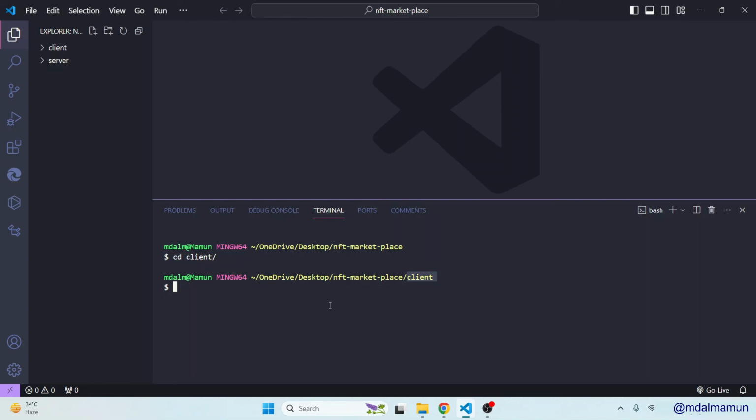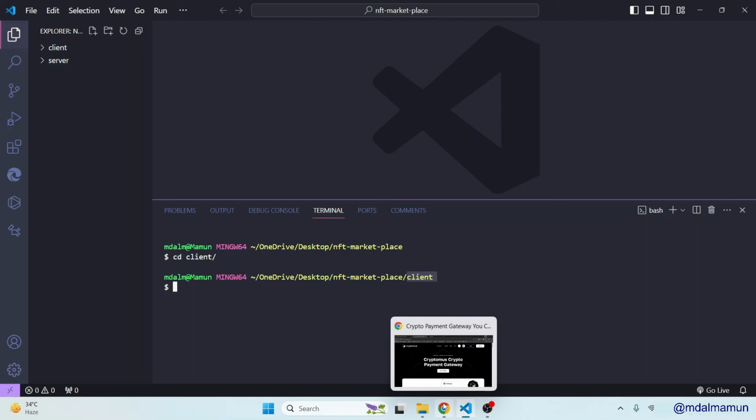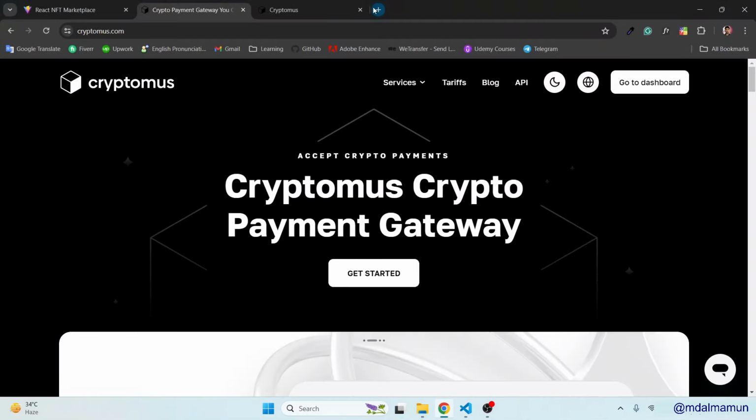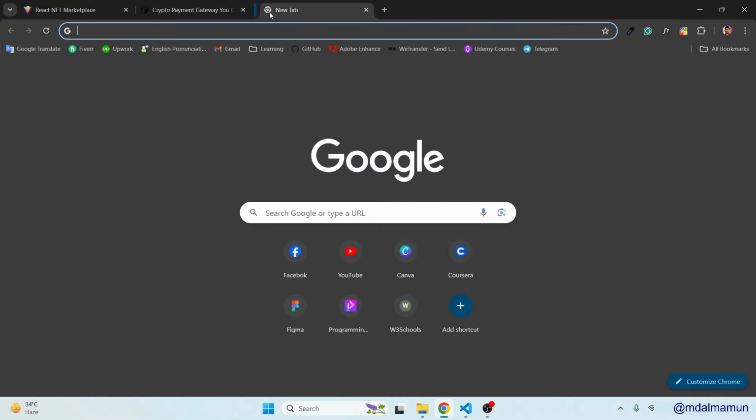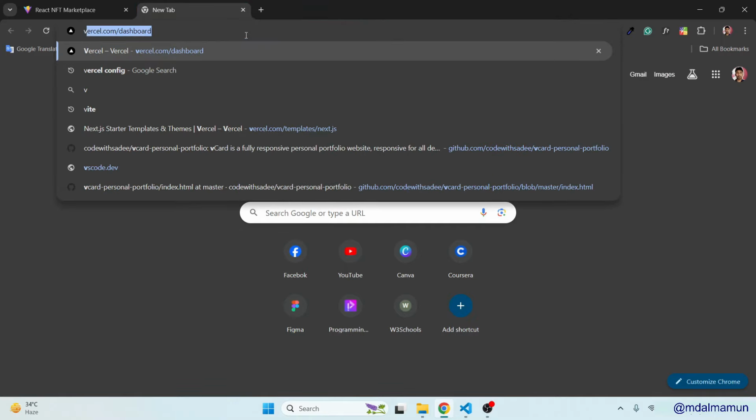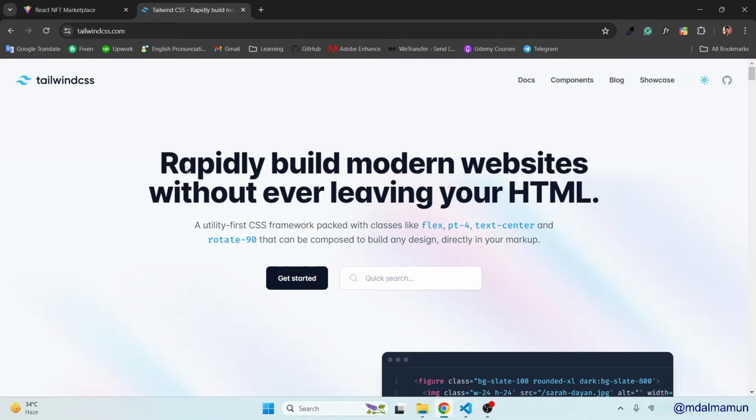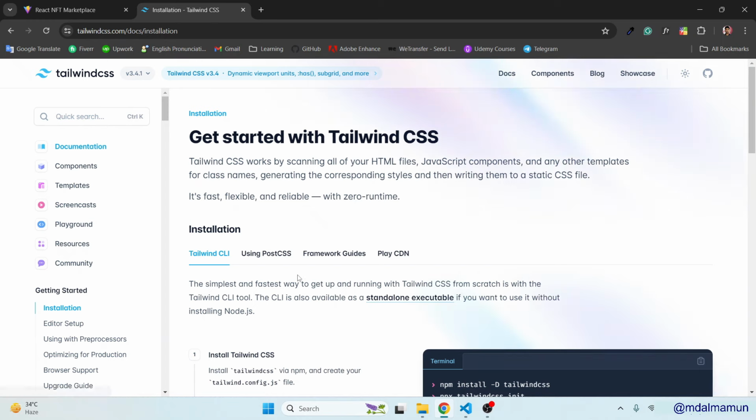So here we will install our React. For this, actually, this project will get started with Tailwind CSS. So I would like to go to Tailwind CSS, and here we'll click this get started button.